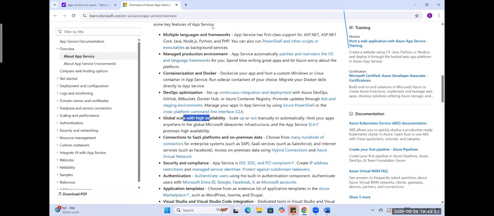Scalability is available. Let's suppose there is a load on the website or any application, so it can automatically increase the number of copies, or increase the configuration of the backend server also. So you don't have to worry about manual management. Everything is available for automation. You can connect it with any other SaaS platform application, and even with on-premises systems. Let's suppose your database is running on-premises and you want to connect it with Azure App Service, so you can also do that.